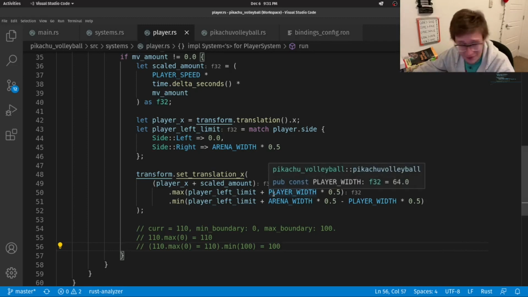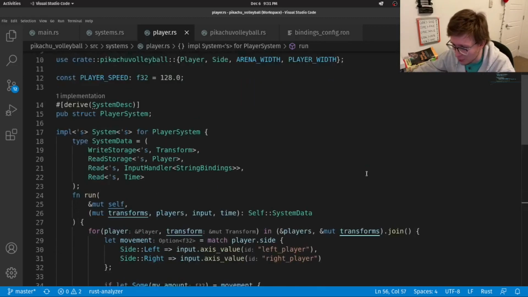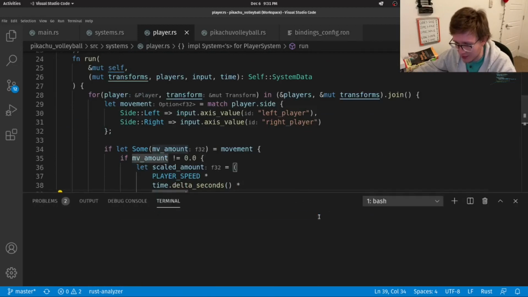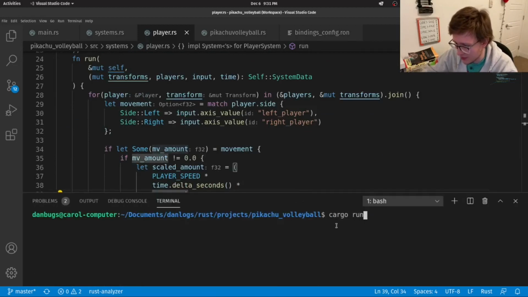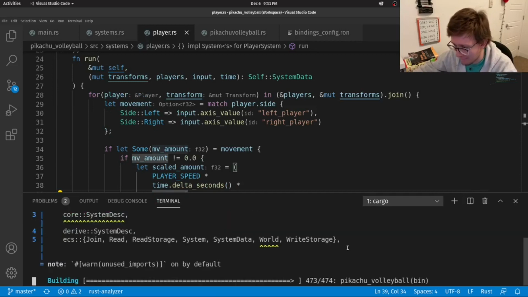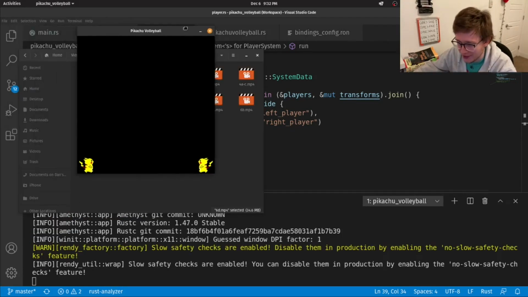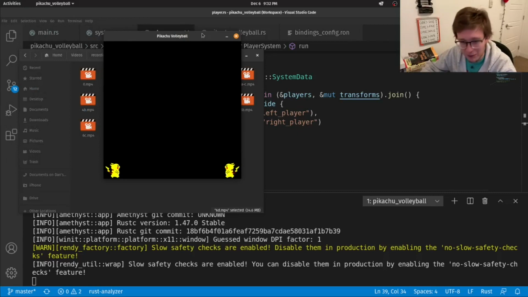And I think that is all we need to get the program running. So let's do so. Let's bring back our console and do a cargo run. And doesn't seem like we'll get any errors, so I will be right back. Okay, our code finished compiling, so moment of truth. I will press the left arrow key, and there you go, our Pikachu is moving.